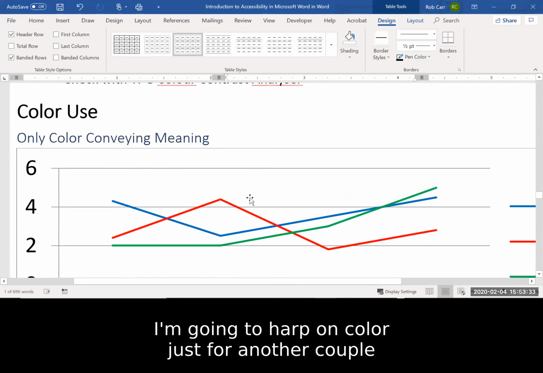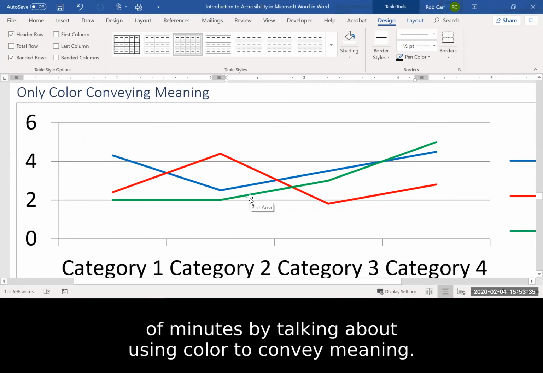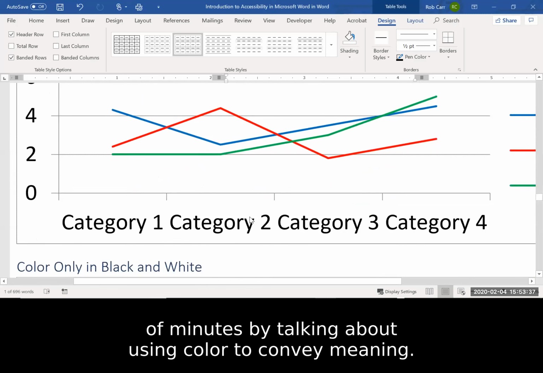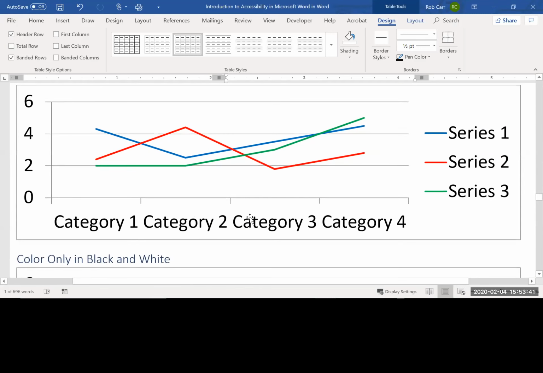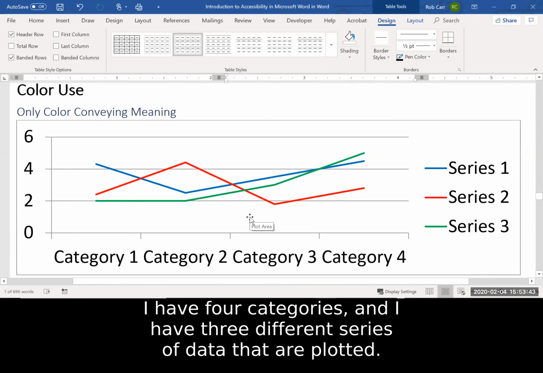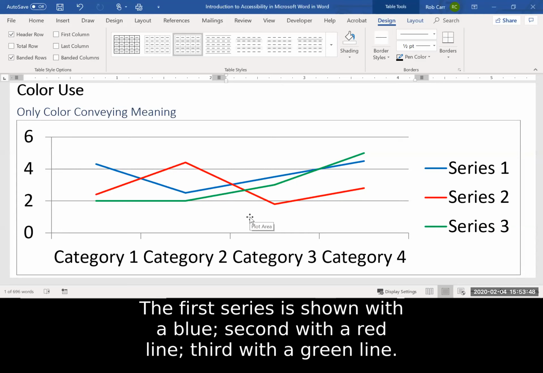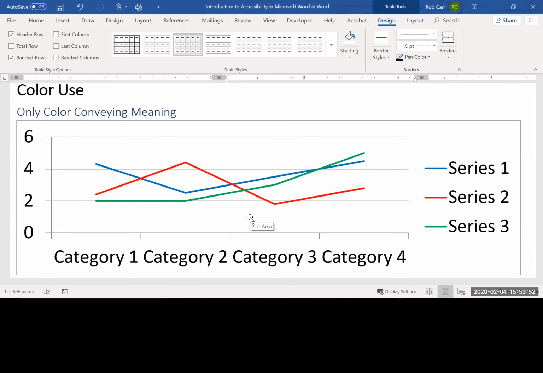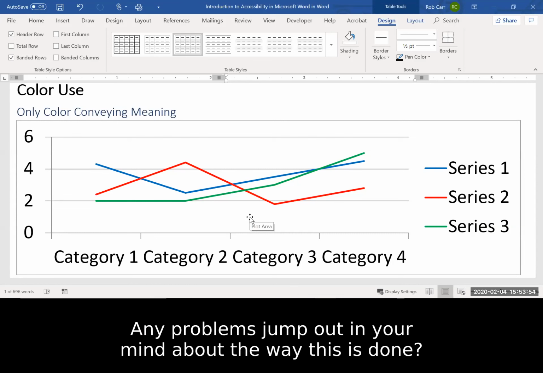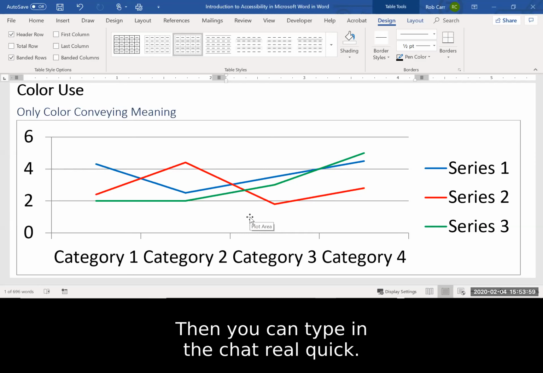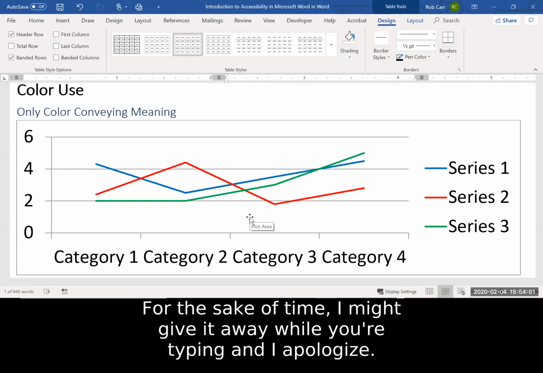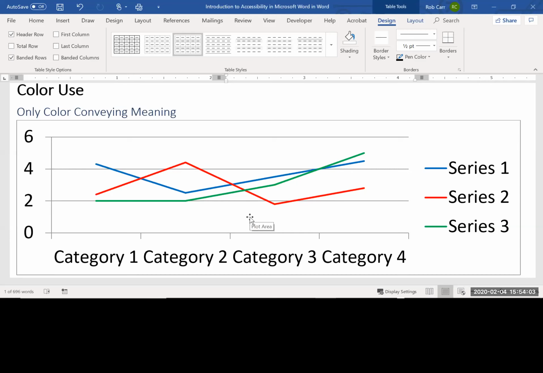I'm going to harp on color just for another couple of minutes by talking about using color to convey meaning. So I have a pretty simple line graph here. I have 4 categories, and I have 3 different series of data that are plotted. The first series is shown with a blue line, second with a red line, third with a green line. Any problems jump out in your mind about the way this is done? And you can type into the chat real quick. For the sake of time, I might give it away while you're typing, and I apologize.